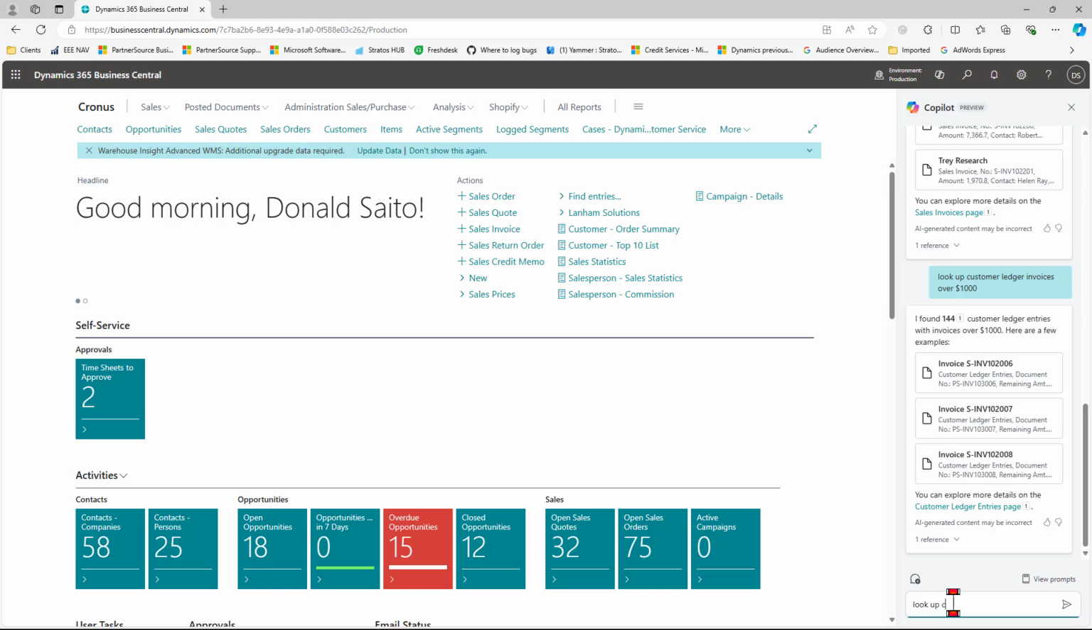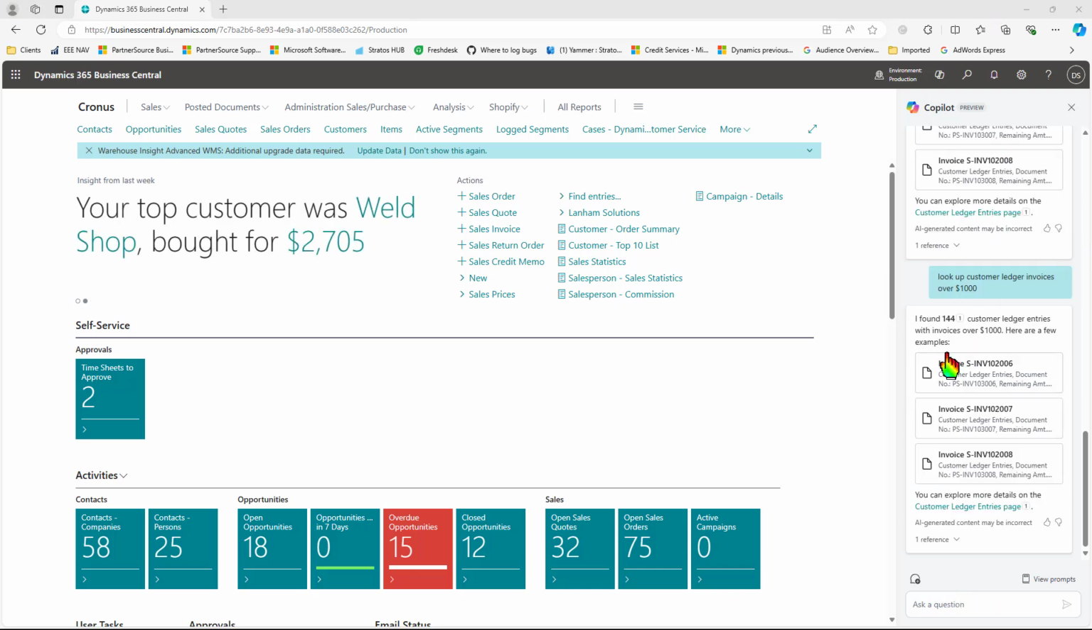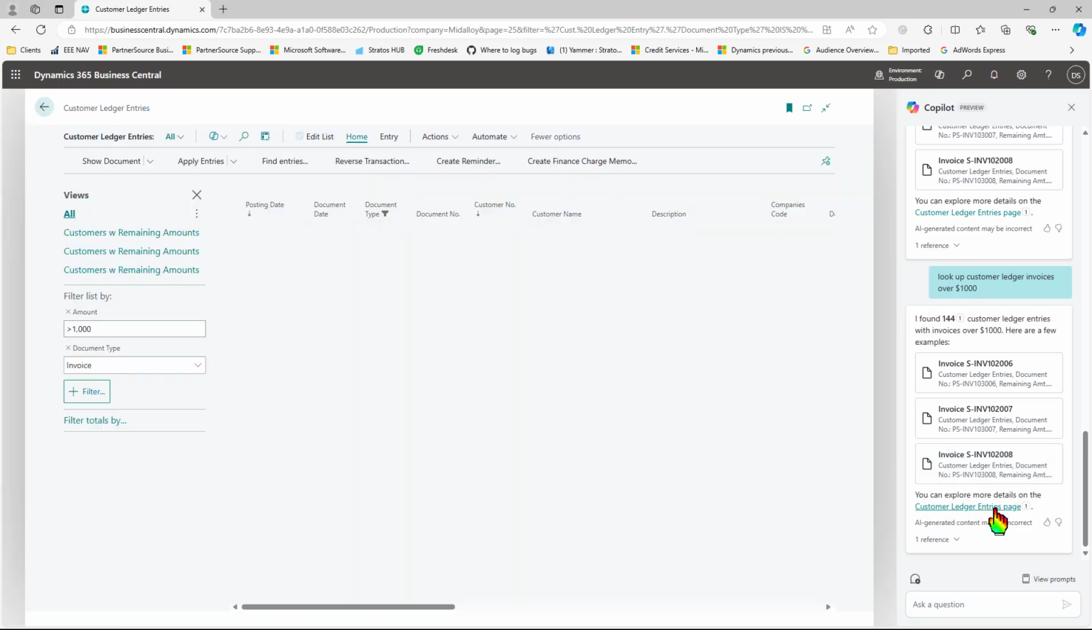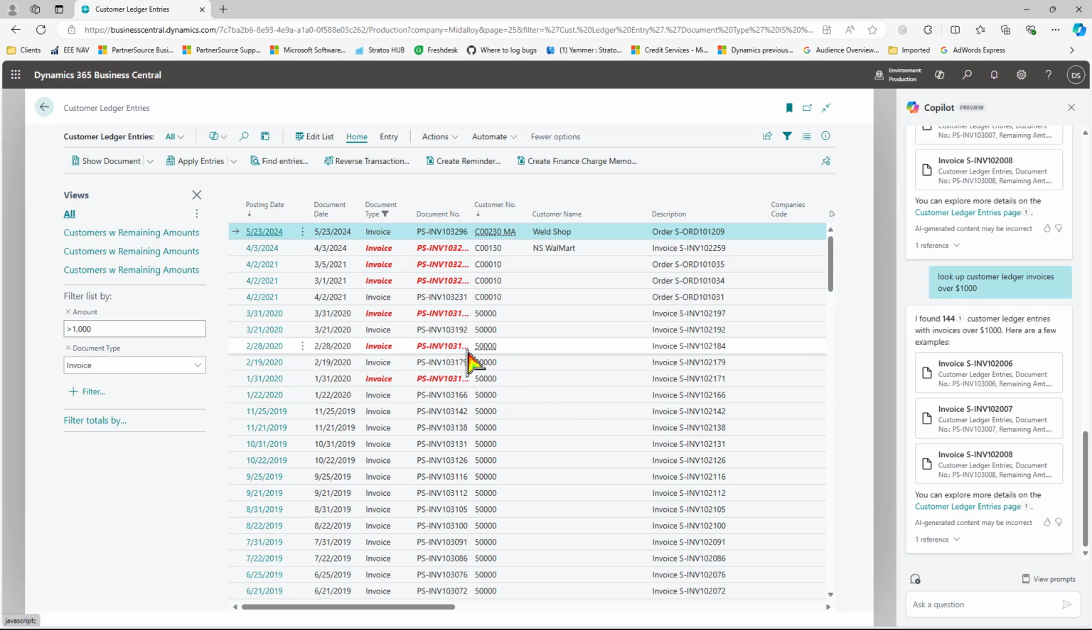Let's look up customer ledger invoices over $1,000. Okay, and CoPilot has responded. I found 144 customer ledger entries with invoices over $1,000. Here are some examples. And then you can see more details by clicking on the actual page here. So I'll go ahead and click on that. And if you notice, it has filtered my screen for invoices over $1,000.